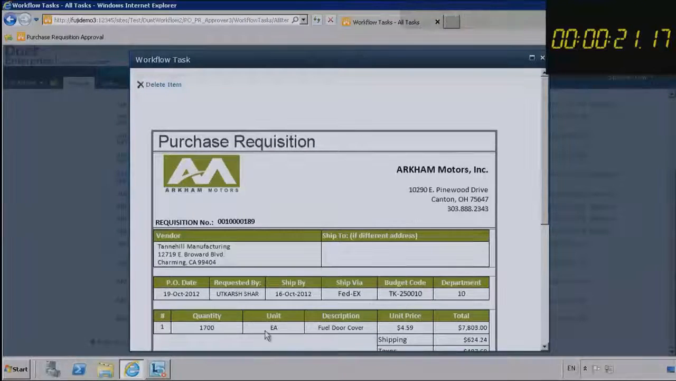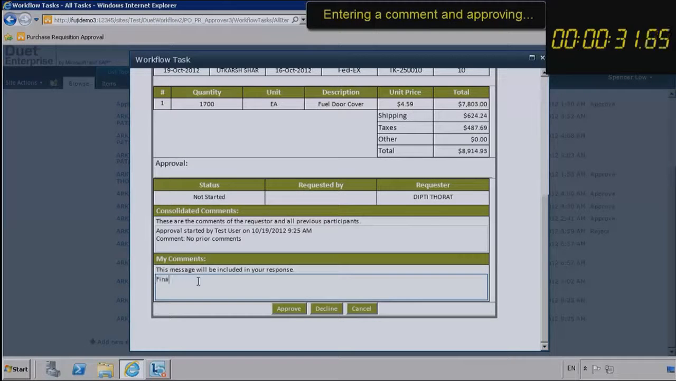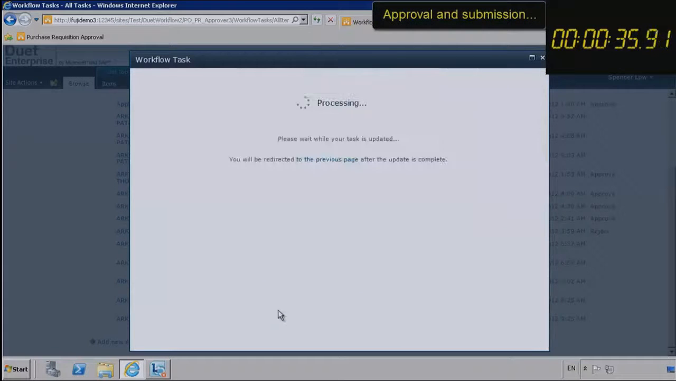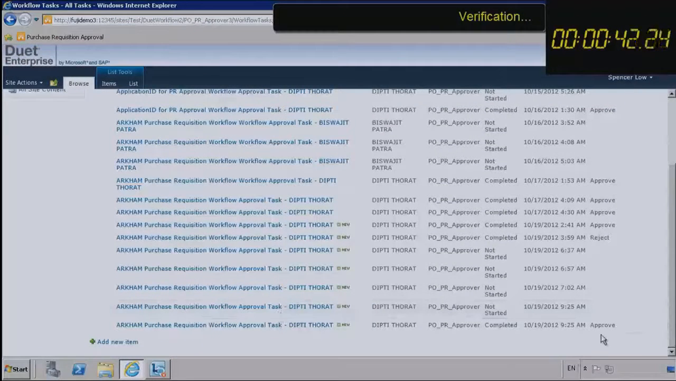PO date, requested by, shipped by, quantity, unit description, unit price, total. I'm going to go down here. Status, requested by. I got some comments. I'm going to enter in a comment. I'm going to click OK. Finally. I'm going to approve it. It's going to go back, and it's approved.